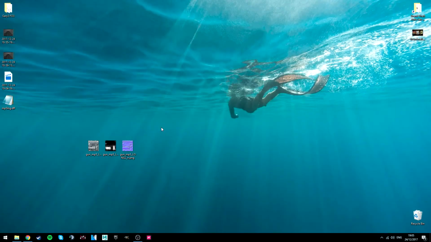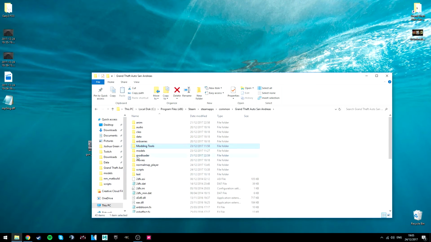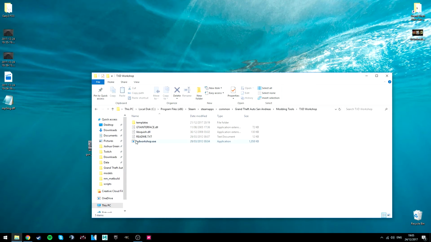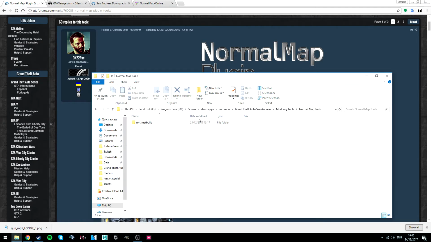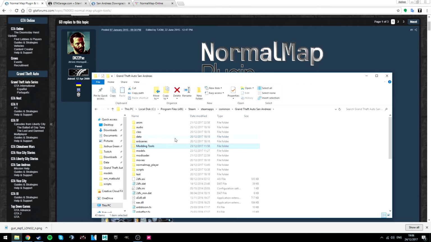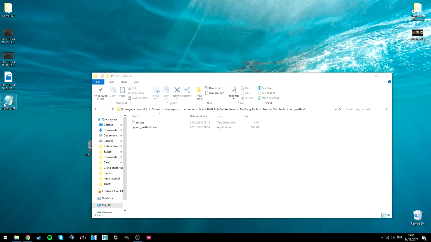Now the next step is where it gets a little bit more complicated, but not too complicated. So with that normal map tool that you downloaded before, inside that folder called Tools, you will find NM Mat Build. So in DK's normal map plugin, just navigate to the Tools folder. I would advise putting it on your desktop just for easier finding, but I've created a folder inside my directory called Modding Tools. Go to NM Mat Build, and now you want to drag your DFF to this folder. Make sure it is in the folder, it has to be, and open up the text document NM.